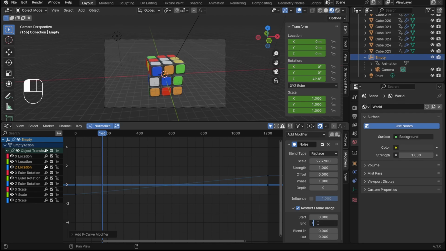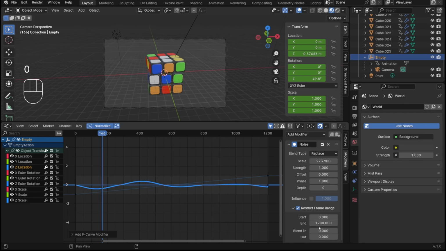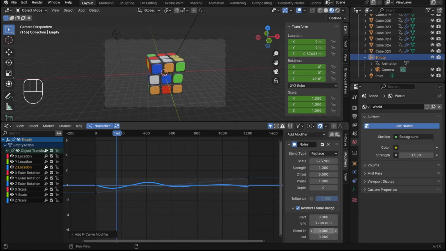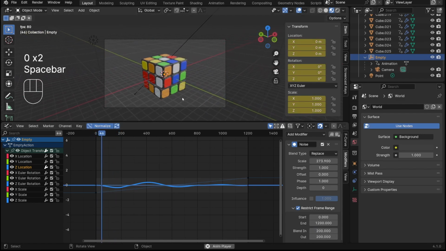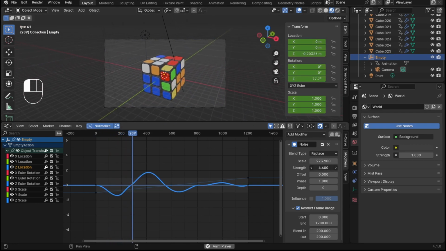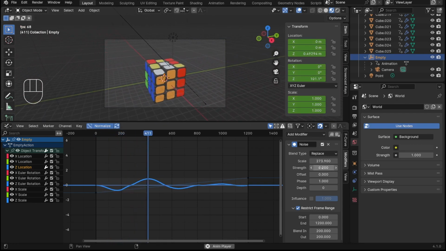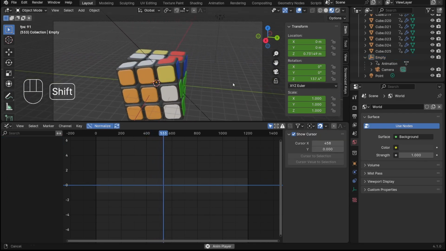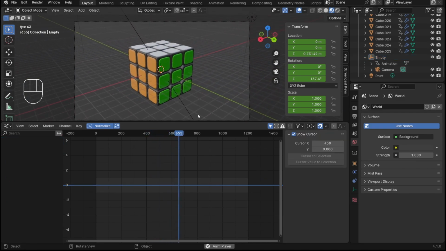Now, you go down to this thing called Restrict Frame Range, and you set the start and end to the start and end of your animation, and then I did about 200 frames of blend in and out. So this way, we still get that random motion, but the camera ends up in exactly the same spot that it did at the start of the animation, and that's very important for maintaining that perfect loop.